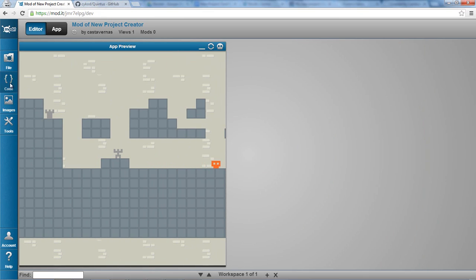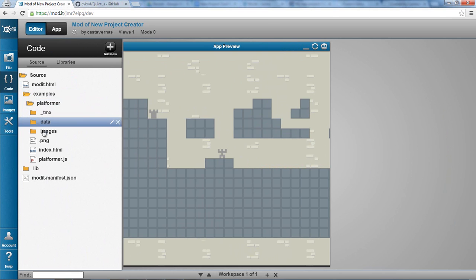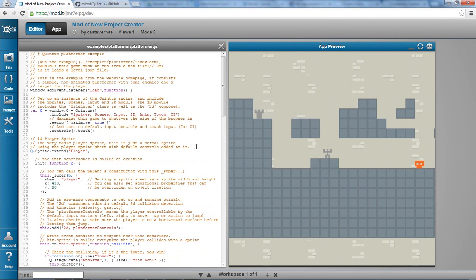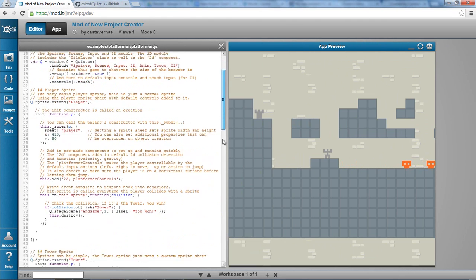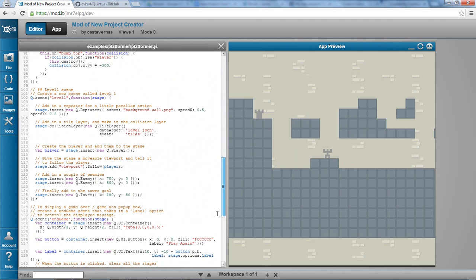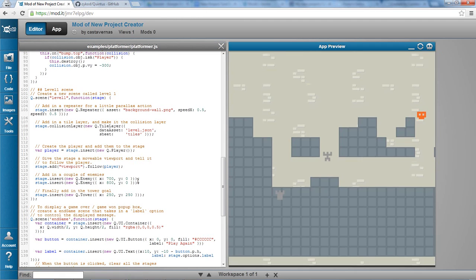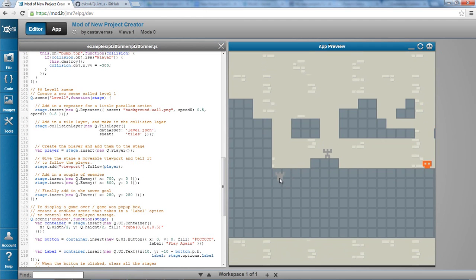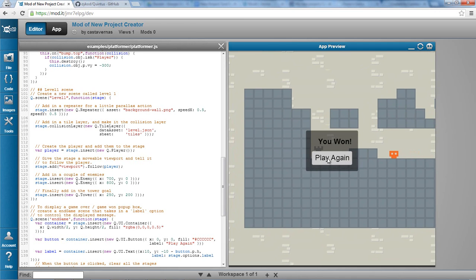So the first edit I'm going to make is going to be a code edit. I'm going to open up the platformer.js file, and I'm going to cheat horribly by moving this tower, that's our goal in the game, down here so I can just walk over to it. And if we look through the code here, it says finally add in the tower goal. I'm just going to move it right a bit and down a bit, and click this refresh button. This loads the current state of our code into the app preview. And as you can see, I put the tower too low, so I'm going to move it up. And voila, we have a tower. We can run over and win.